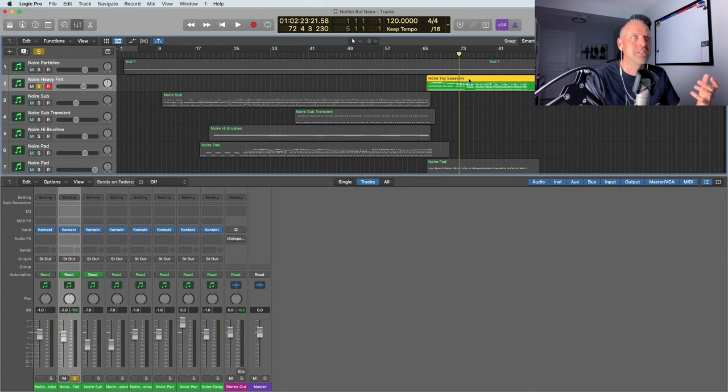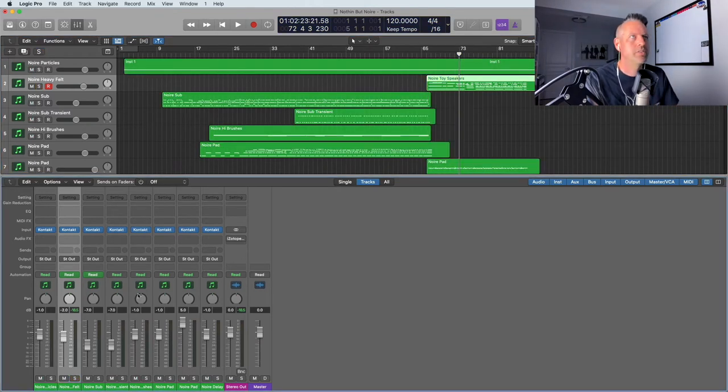And you'll notice that it's actually marked as toy speakers. That's another preset that I was messing around with, but I actually recorded that. The great thing about MIDI, right, is you record a part, then boom, swap it out, replace it with another sound, and you're good to go.